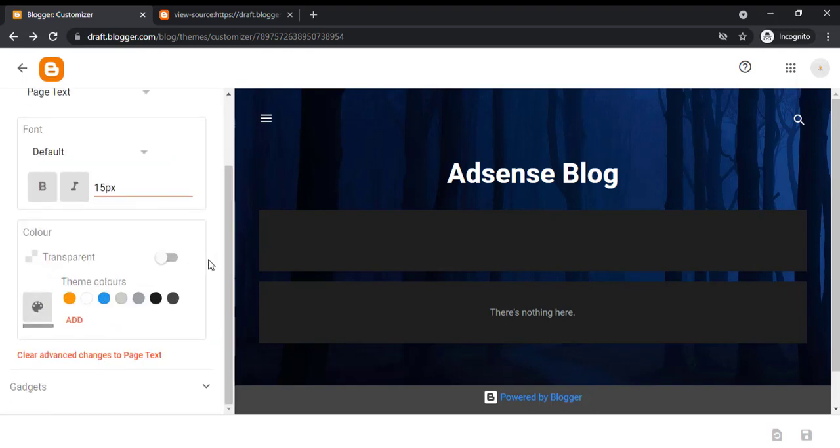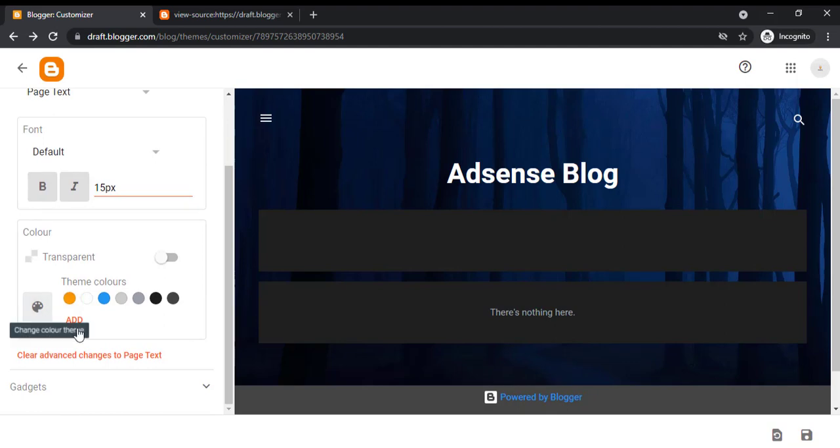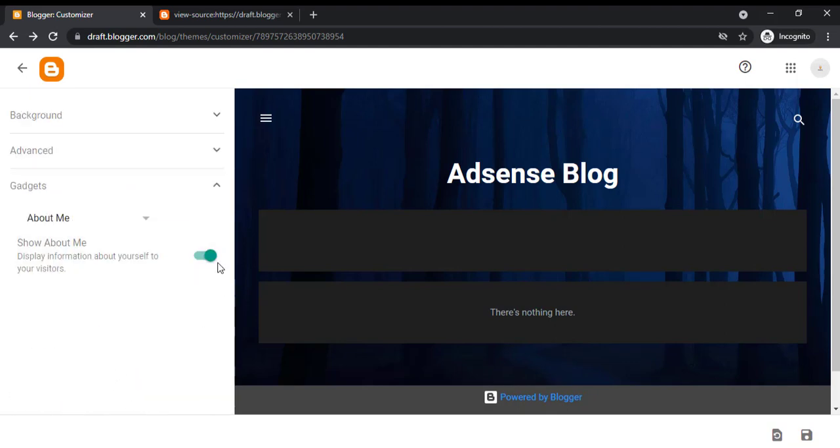This way you change all this stuff. This is the font size, the page font size. I don't like it to be 15, so you can change it. You don't want it to be normal, you want it to be bold, you click on bold. Understand? You can just come here and play around with all this stuff, gadgets, show about us. So you get the point now. This way you change the design or the color of your blog.